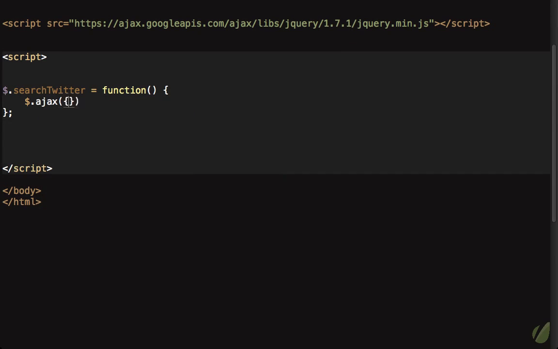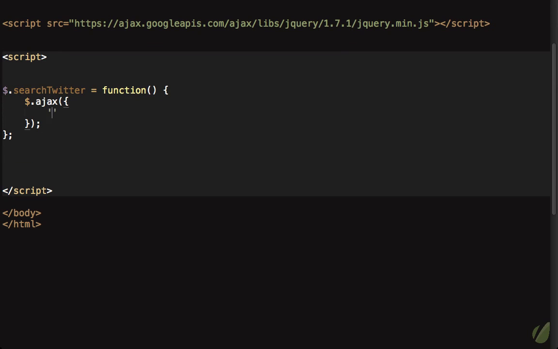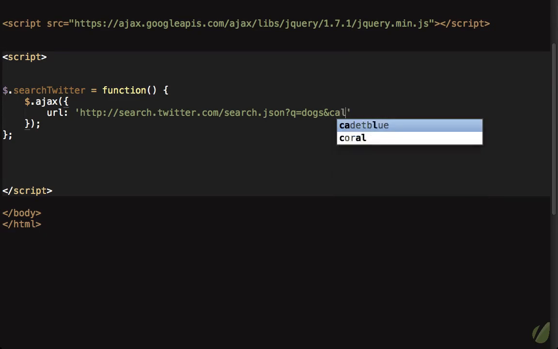So we can run this. We already know how to do this from the last few lessons. The URL will be search.twitter.com/search.json. Now this time we're going to do it a little bit differently. Before, to make it as easy as possible to understand, we were adding the query directly to the URL. So we were doing query equals dogs, and the callback, so we could have a JSONP callback, equals question mark like that. And that's fine, but we can clean this up.